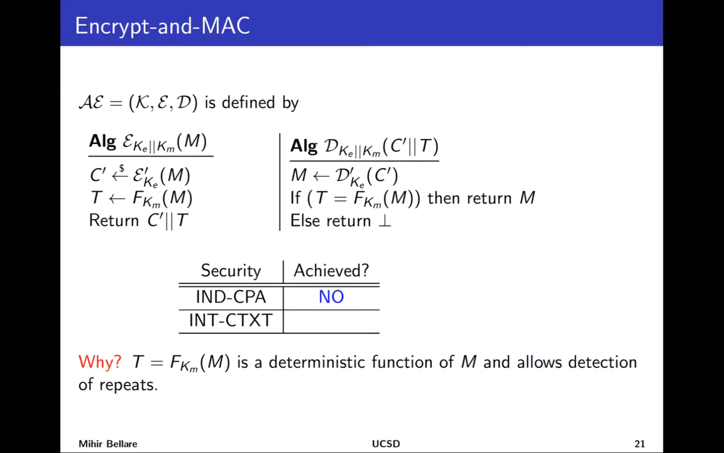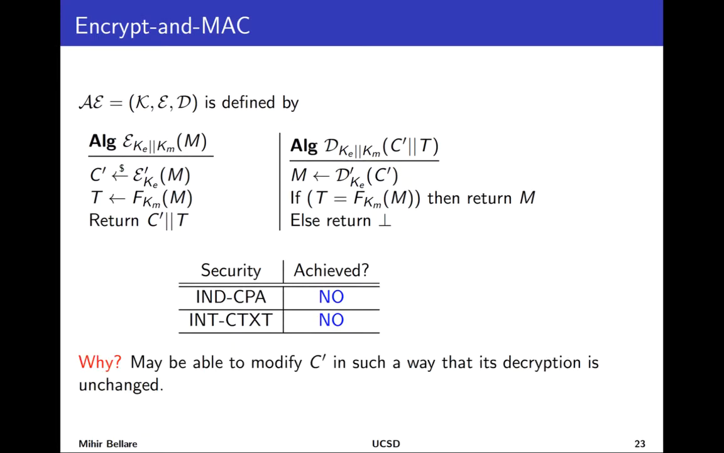We might think we did because we had a MAC T of the message. So F sub Km returns T, and F is assumed to be a PRF, which is UF-CMA. However, again, perhaps a little surprisingly, it's not true. So integrity of ciphertext is violated.